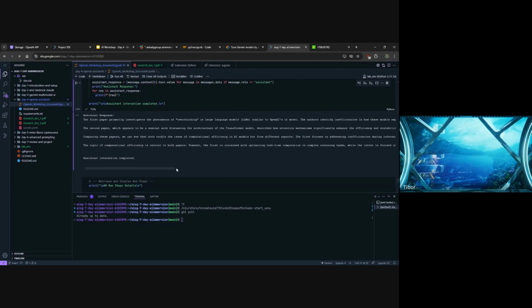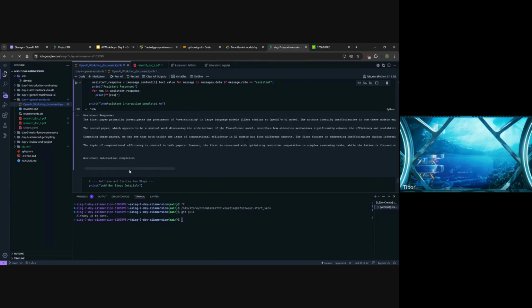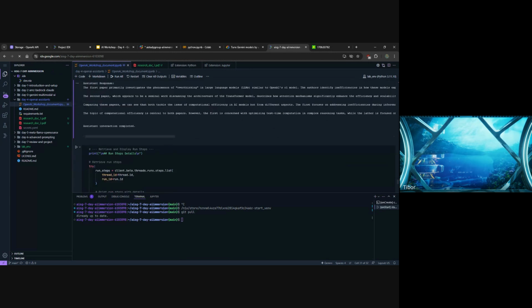Yeah, all right, it's good. So the phenomenon of overthinking in a large language model, which is true. Second paper, comparing these papers, we can see that both tackle the issue of computational efficiency in AI models, but from different aspects. Great. Okay, so this works.